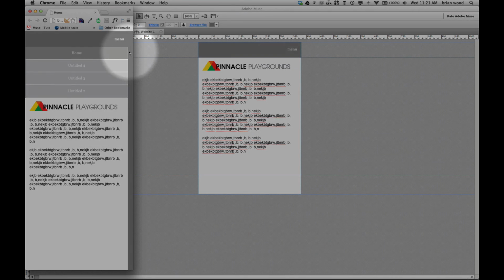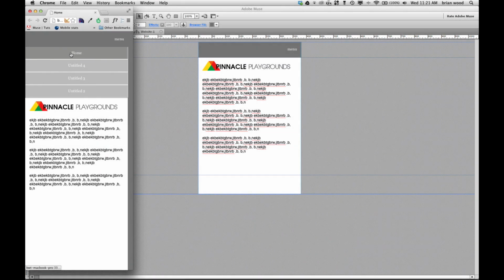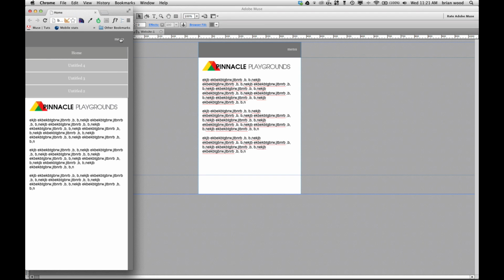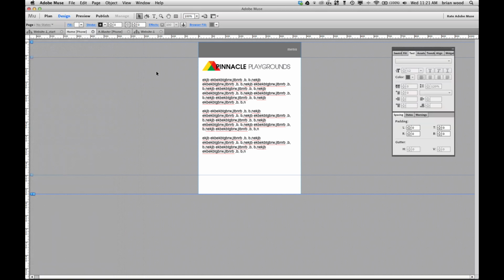Now you can see that I've got borders and strokes and different things going on here that I can also change, but that's up to you. That's your design and you can change however you want to. But there we go. That's it. Pretty cool little menu system for your phone layout in Adobe Muse.